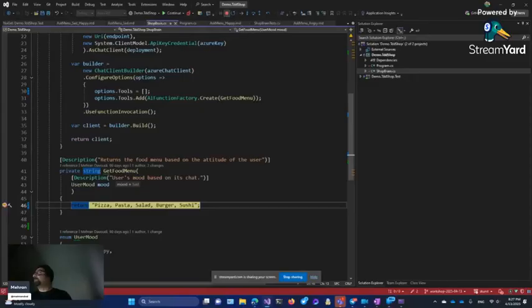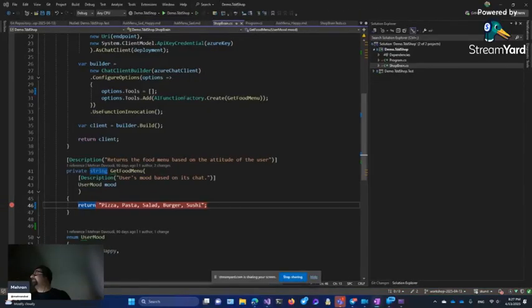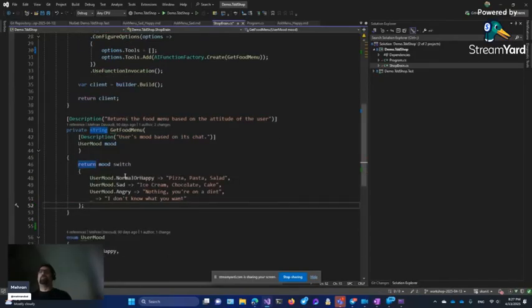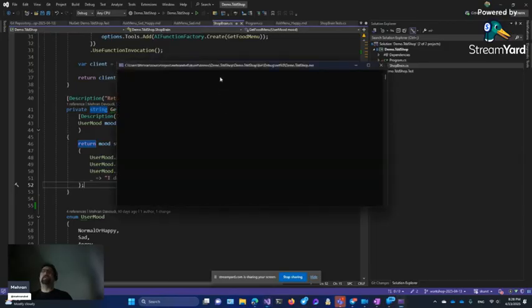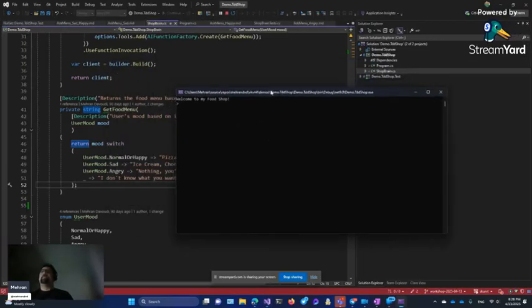to my method, and I know that the user is sad, and now I can write some code based on the user's mood. So I have prepared some funny code here. Let me replace this one here, and this will be cool. If the user is normal or happy, I will suggest them pizza, salad, or pasta. If the user is sad, I will offer them ice cream, chocolate, or cake. And if the user is angry, I will offer them nothing. This is the answer that we will give them. So let's run the application again and see what happens if I'm sad.